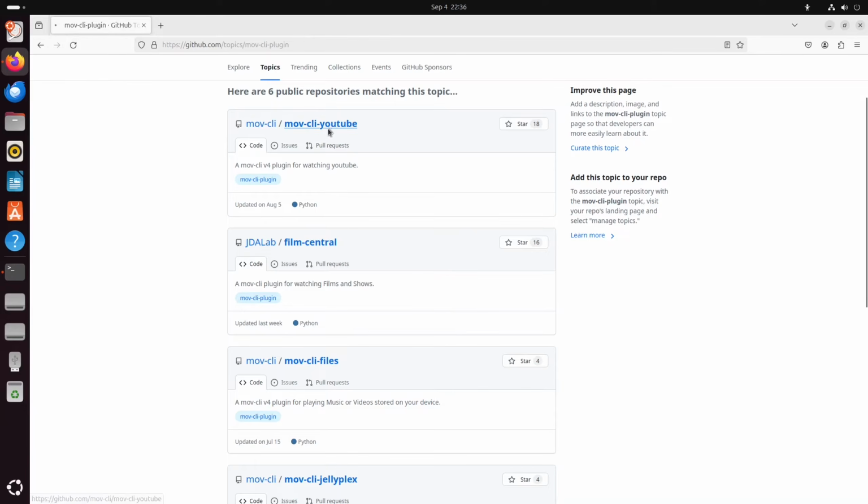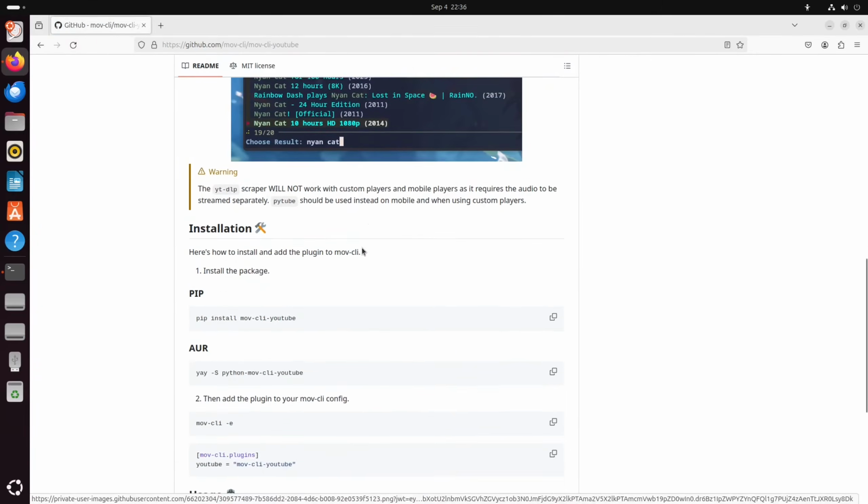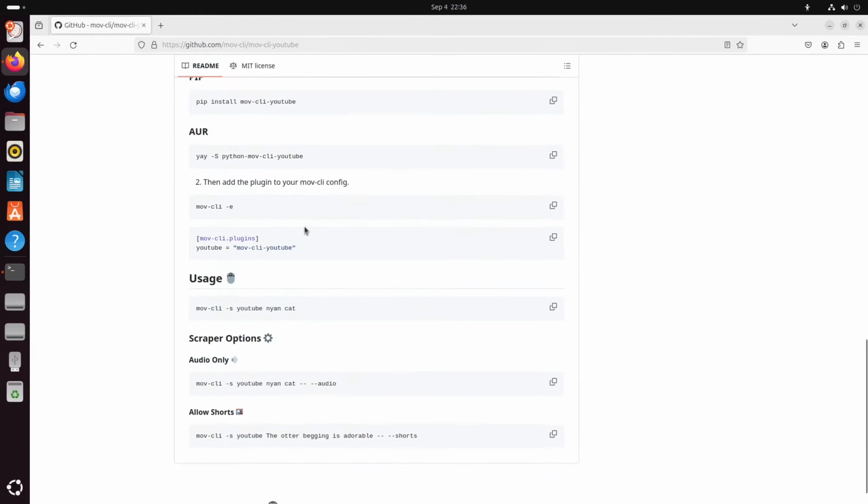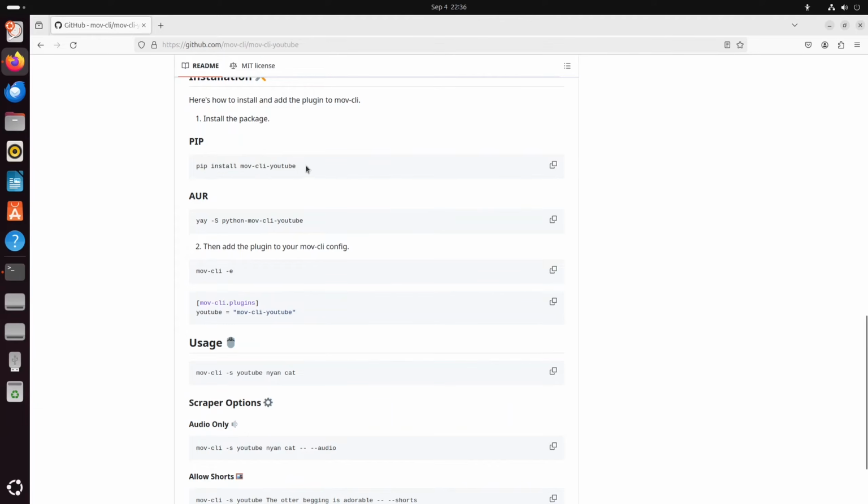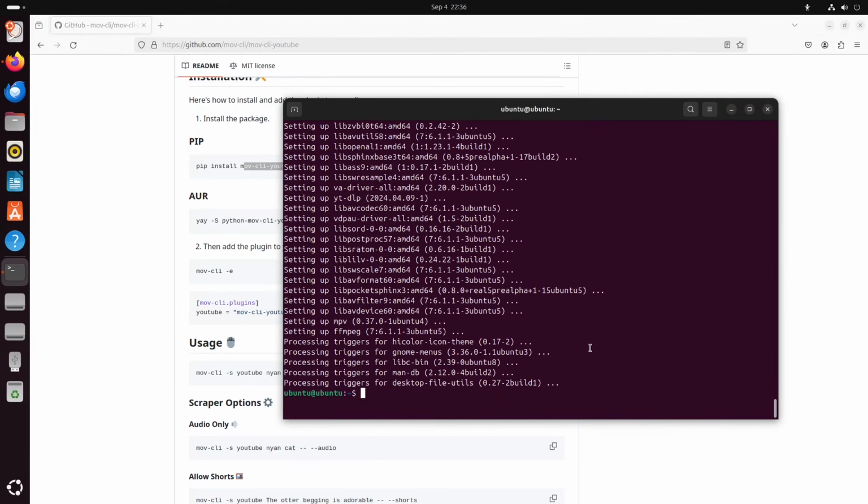So for example, to install a mov-cli YouTube extension, just go over to the readme here, and we have a couple of commands here. Now instead of doing pip install mov-cli-youtube, what you want to do is pipx inject. This is because we use pipx to install mov-cli. So what you want to do is you do pipx and you want to inject mov-cli, and then you do mov-cli-youtube.